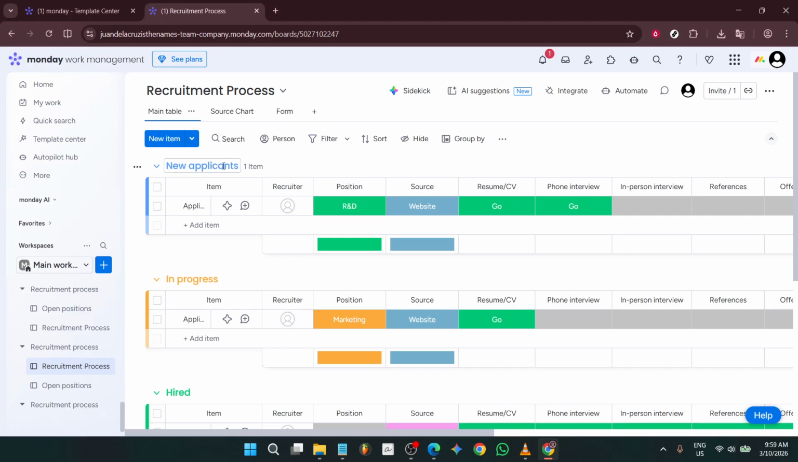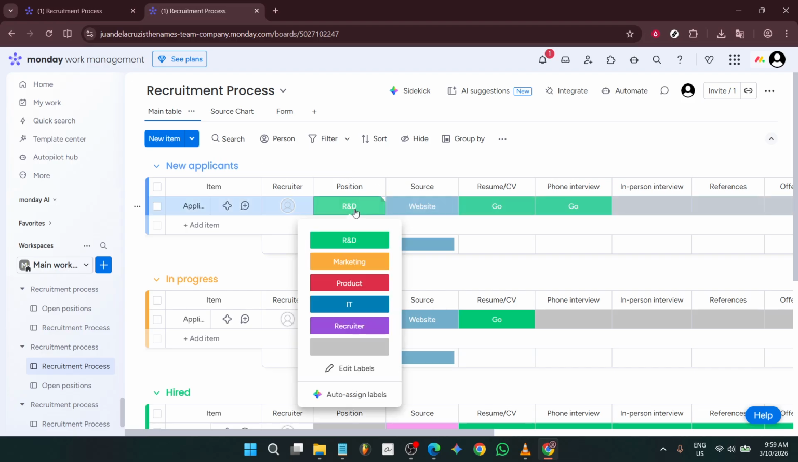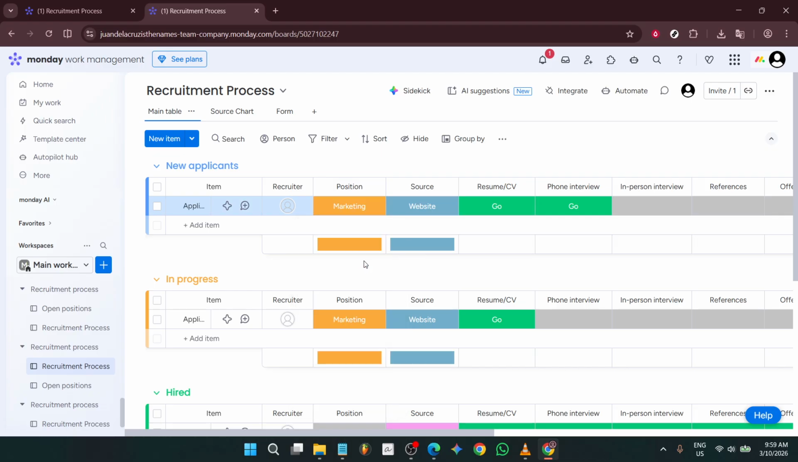In the Position column, click the existing value. Maybe it shows a default like R&D, and you can change it to something relevant, such as marketing. Updating these drop-downs helps keep your data clean and consistent across the entire funnel.